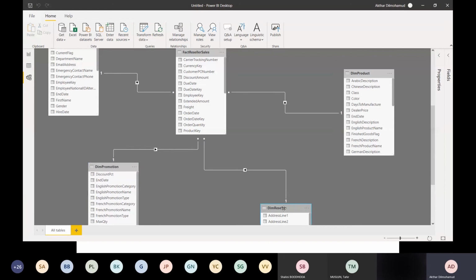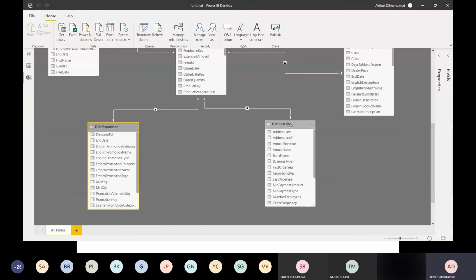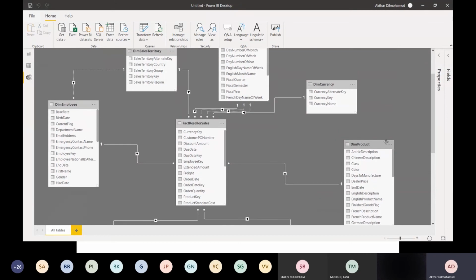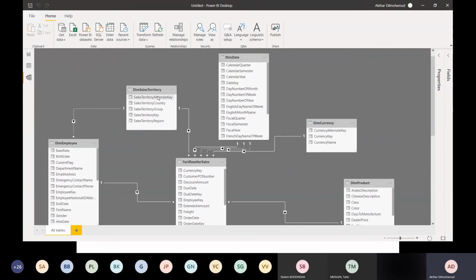This means that what I want to analyze is all my sales by employee, by promotion, by reseller, and all of these are dimensions, by product, by currency at the same time, by date and by territory. So if I want to analyze my sales by all these dimensions, whether at once or at the same time, with this schema, I will be able to do so. With this model, I will be able to do so. And this is a BI model. This is a semantic model for analytics purposes.